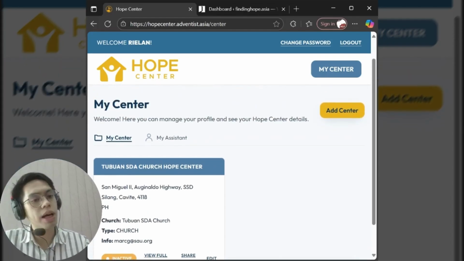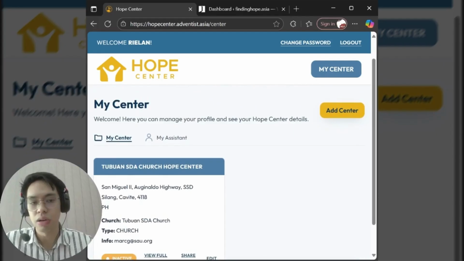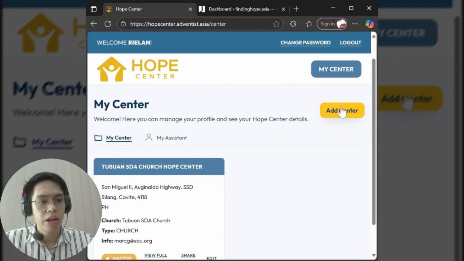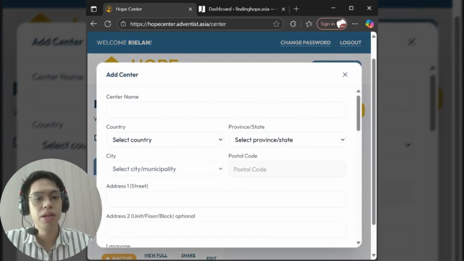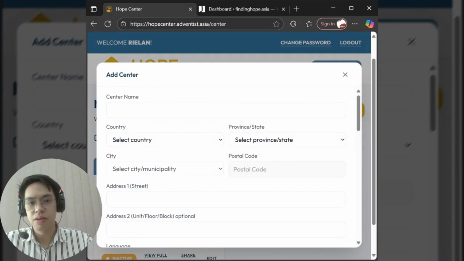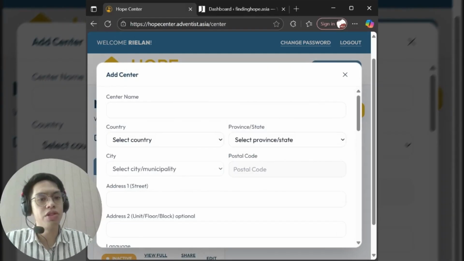So, we're just going to go ahead and start creating our Hope Center. How do we do that? Come over here to this button, Add Center, and click that, and you should be greeted with this prompt. Fill out some details. For your center name, we recommend that you name it something similar to your area or your place or the building that you're in.